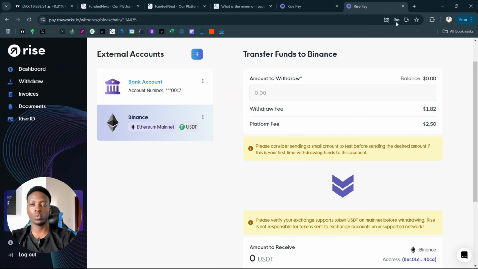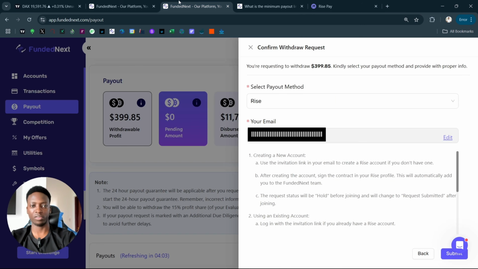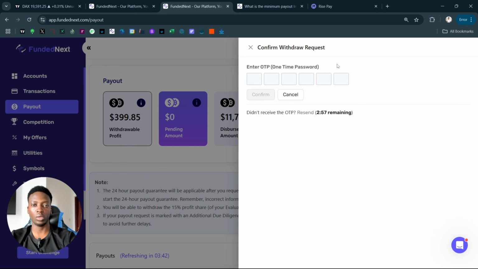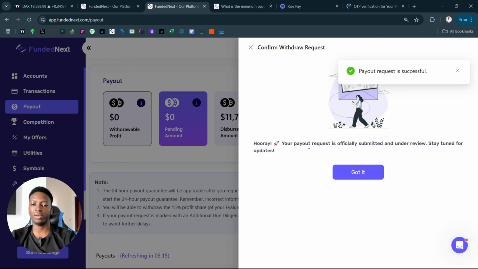So long story short, once you have your account, you can now come back to the Funded Next page or whatever prop firm you are using, select Rise. So for me, the second option will apply because I have an existing account. Then you click on submit, OTP sent to your email, copy paste, confirm. Just like that, you've seen your payout request is officially submitted and under review.